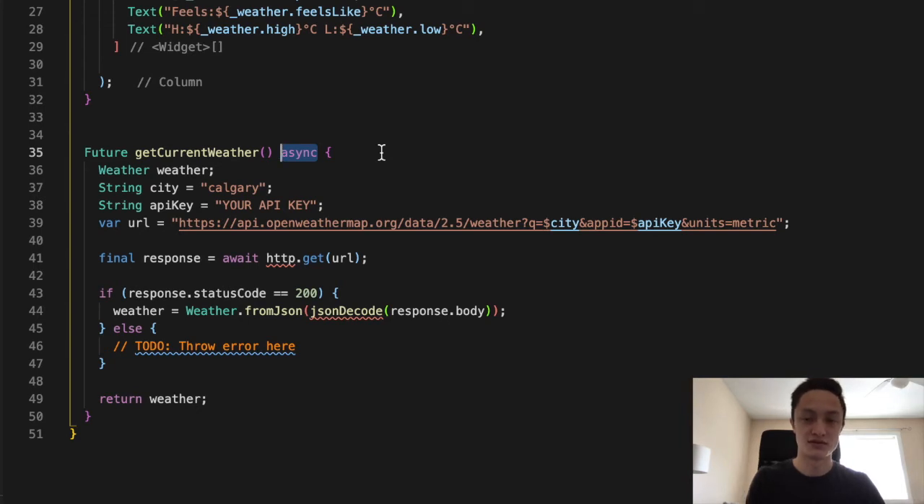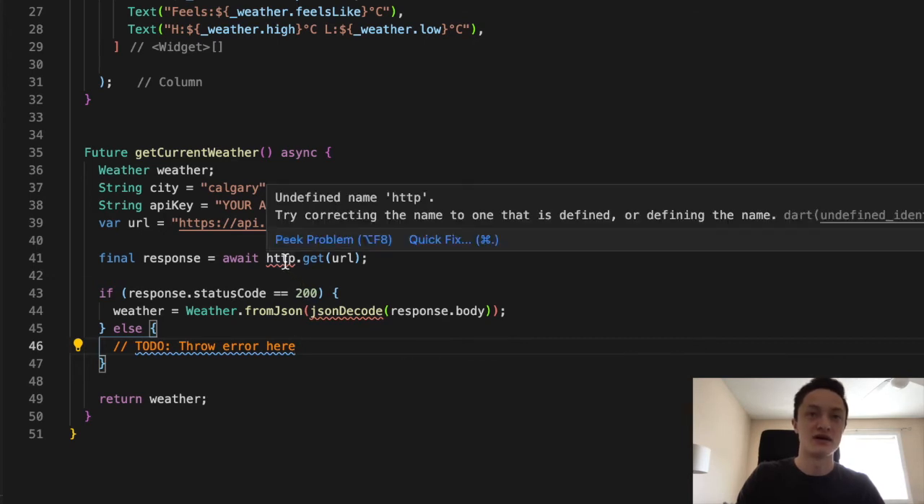Some important things to notice about this method are that, 1, the endpoint that we are querying will get the current weather for the specified city. You can see that on line 37. I put in Calgary. 2, it's asynchronous. We ensure that by using the async keyword in the method definition. We will still have to implement what happens if a status code other than 200 is returned, here on line 46. And we are missing the HTTP package, so this code will error, and you can see that by hovering over this red squiggly underline on line 41.